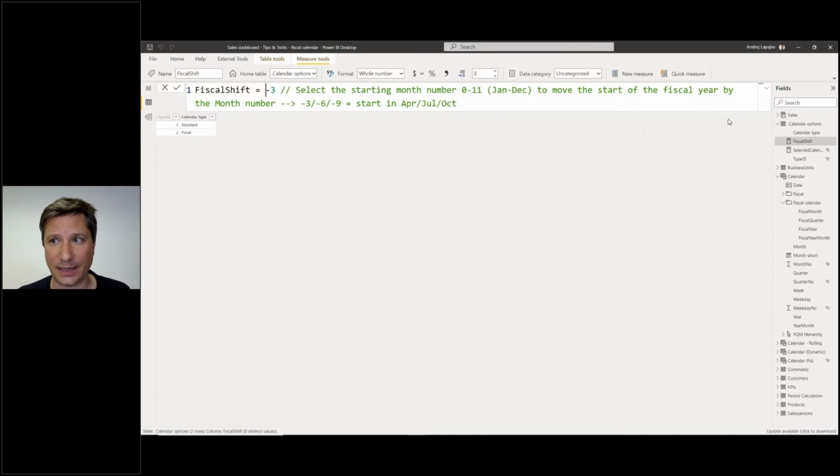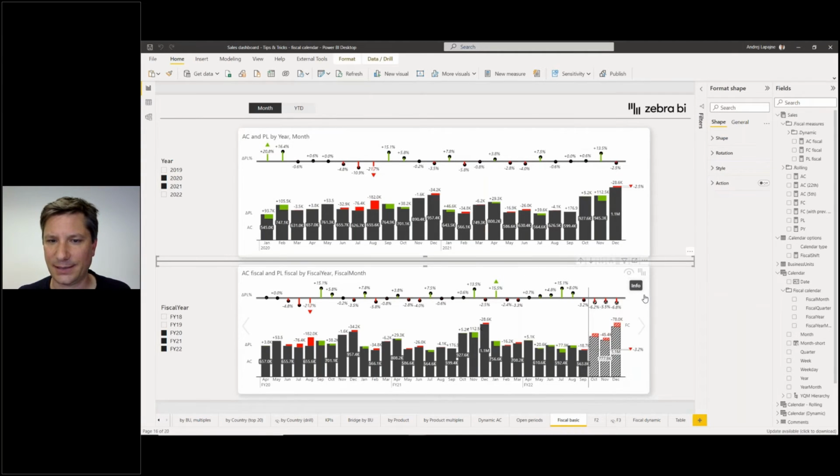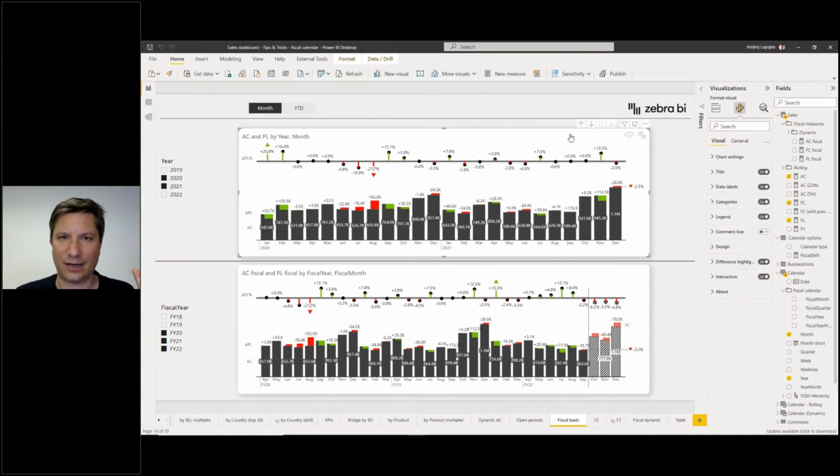This was the first part. That was setting up your fiscal calendar. Now you have it here. And the second part, which is the last thing that I want to show you: what about the measures now? Now you have a calendar that has your normal calendar, and then it has fiscal month.